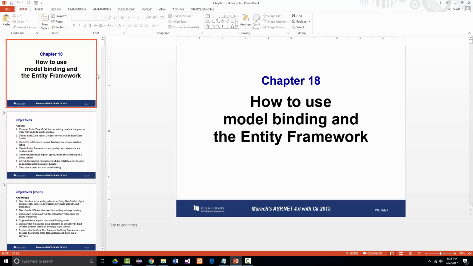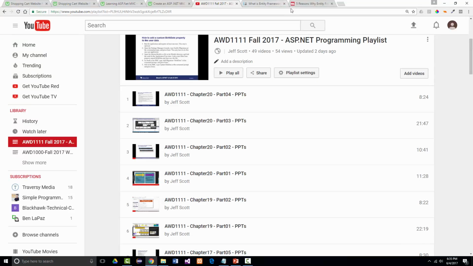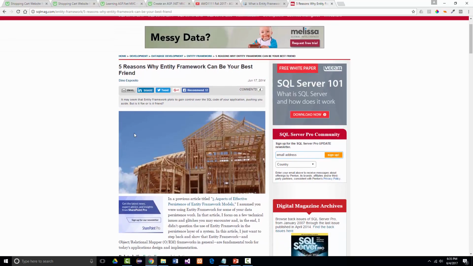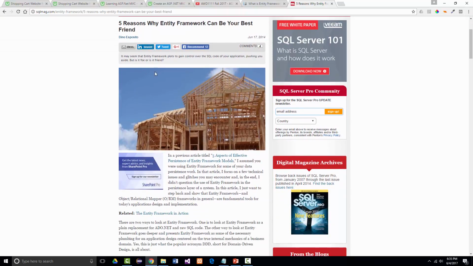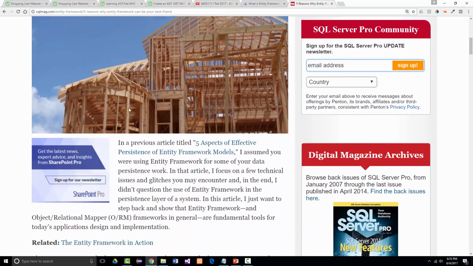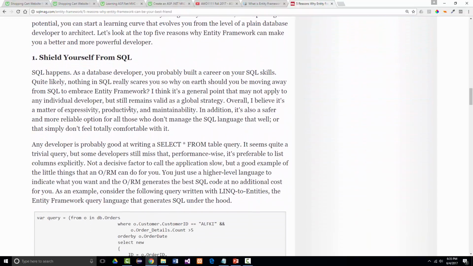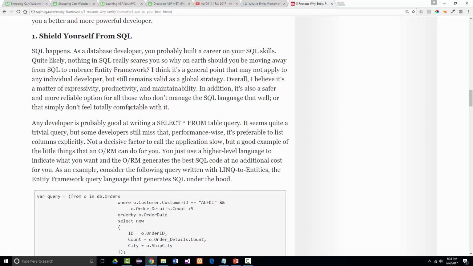So a natural question is, if we learned all this other stuff, why do you even have to use the Entity Framework? What advantage does it give? Well, first, I went out and literally did Google that. Five reasons why the Entity Framework can be your best friend. Let's look at what they say. Number 1, it allows you to shield yourself from SQL.